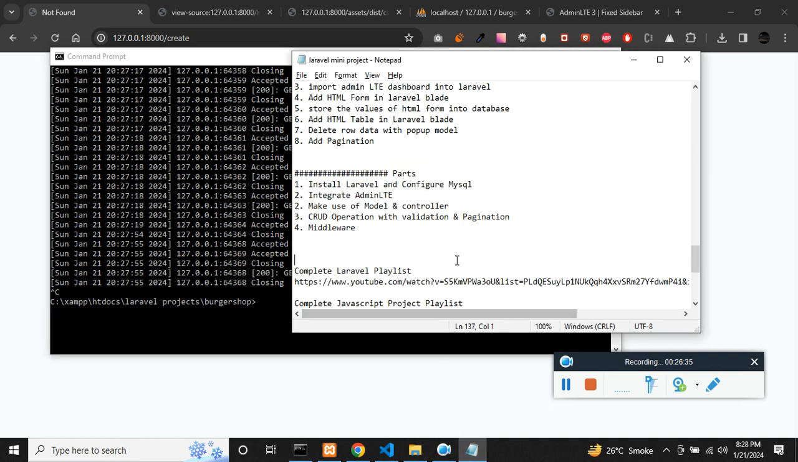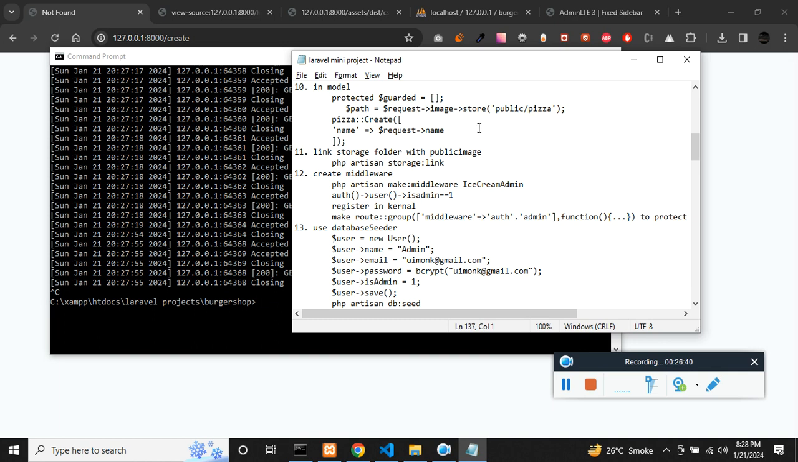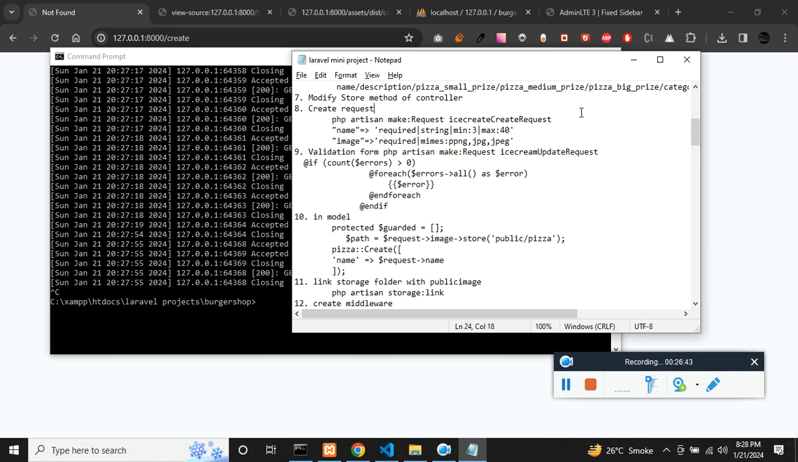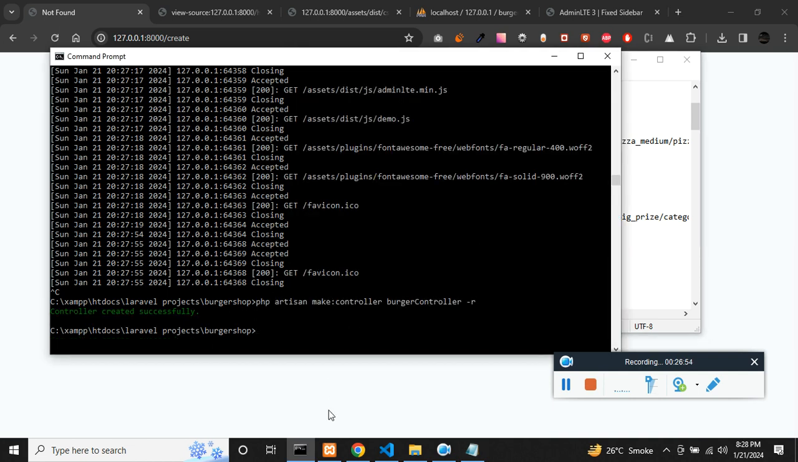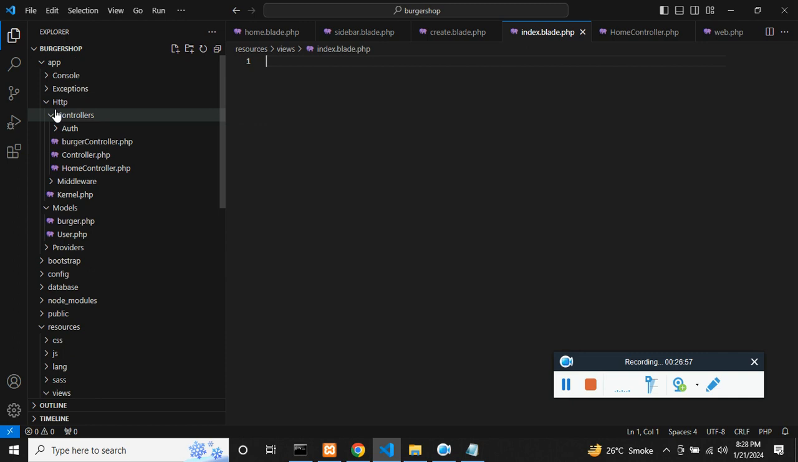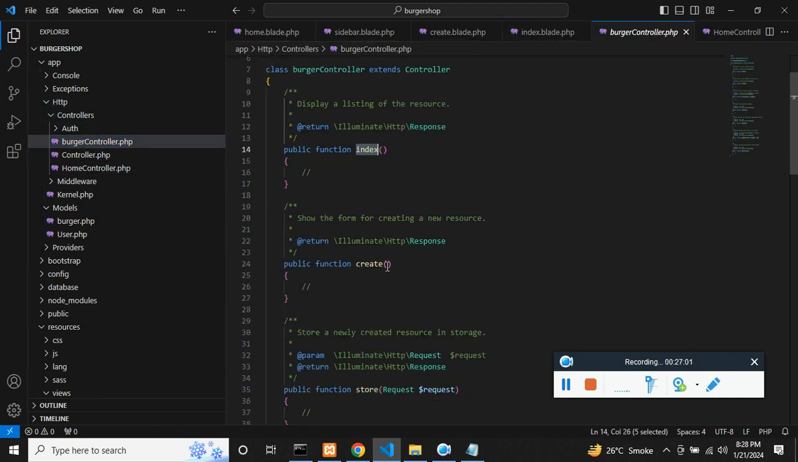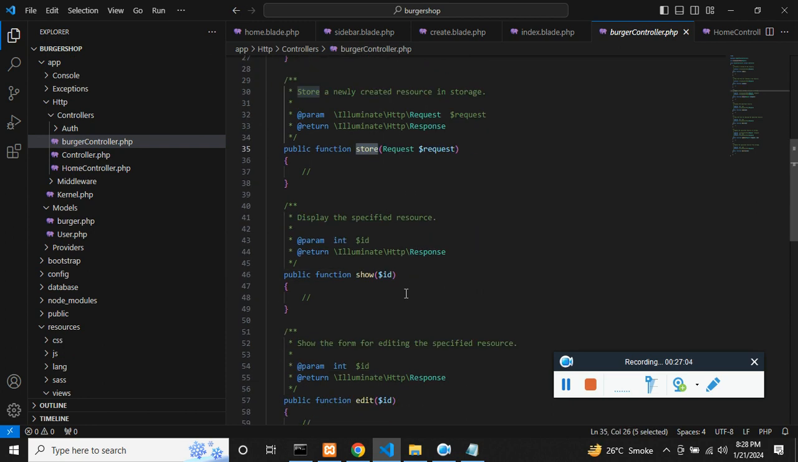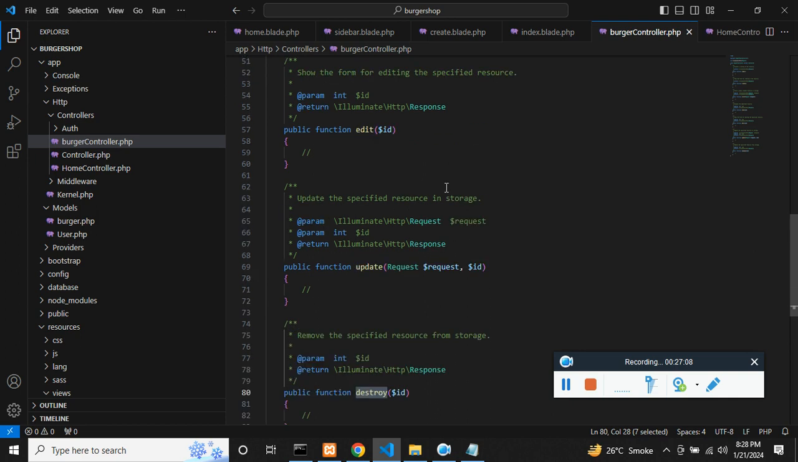controller. So let's create a controller. So the code for the controller here is, it's just BurgerController. Just paste it. A controller will be created. So you can see the controller over here. You can see BurgerController is there. So inside the BurgerController we have index, create, store, show, edit, update, and destroy functions.